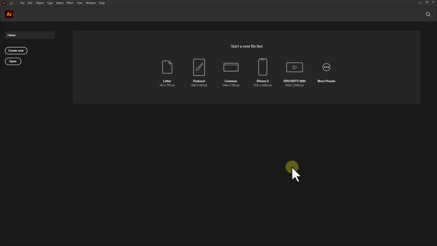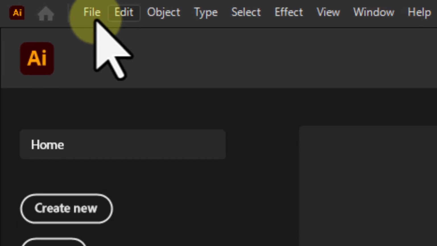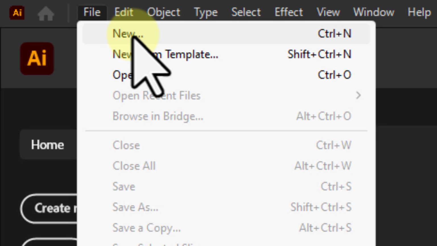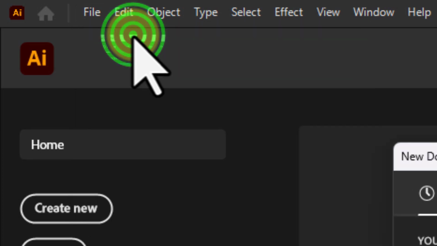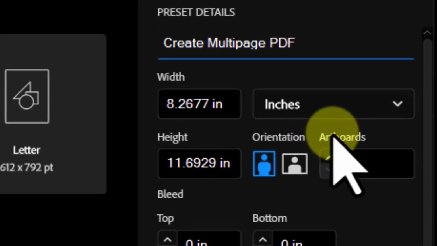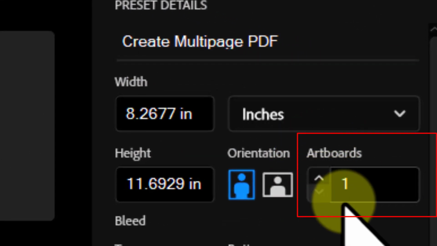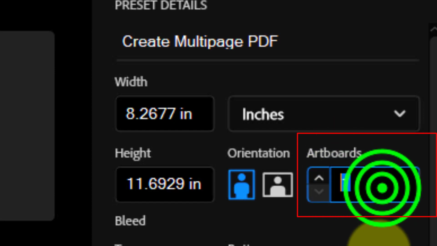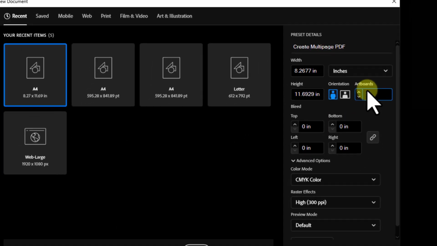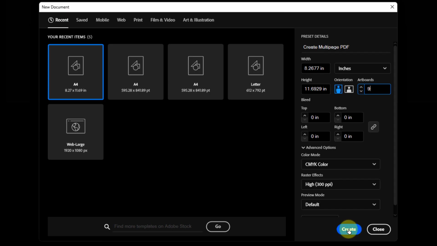So, first, click on the File from the menu bar. Then, click on New. Enter your document name here. Now go to the artboard section. Put the number of artboards you want to take. I will take 9 artboards here. Now click on the Create button.